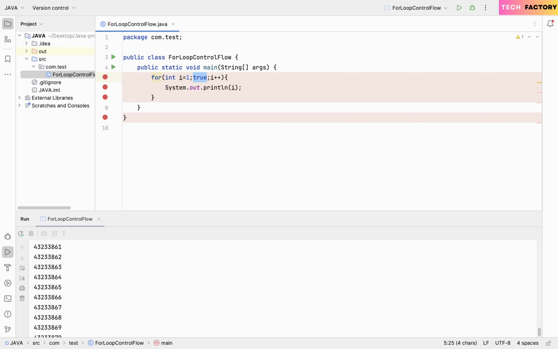Now one more thing, if I put the condition as false, what is it going to do here? Here it is saying the loop condition is always false, making the loop body unreachable. It means this condition is by default false, so here we cannot put false. Now let me undo this and see what we can do here.